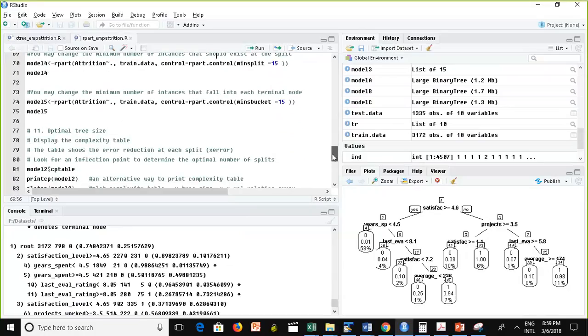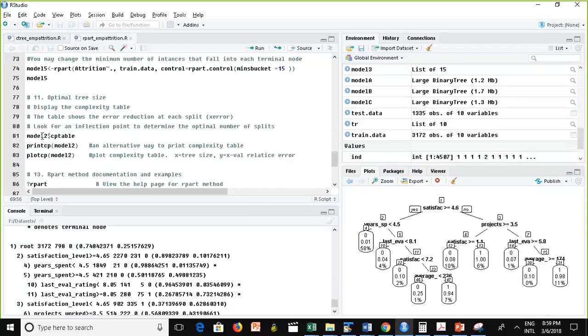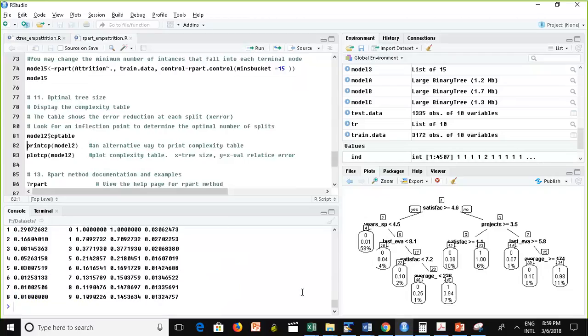Okay? Now here, this is something else for you to look at. There is something called the CP table, and this table will help you estimate the optimal depth of the tree. The optimal tree size, because if you noticed before, when I'm changing the depth of the tree, my classification accuracy changes, right? So basically, I don't want to underfit, and I don't want to overfit, right? So this is going to look at the error, right?